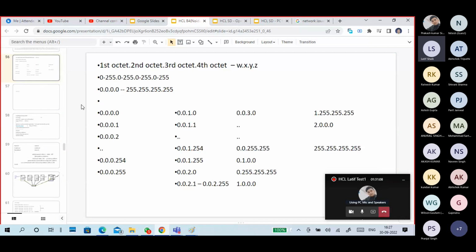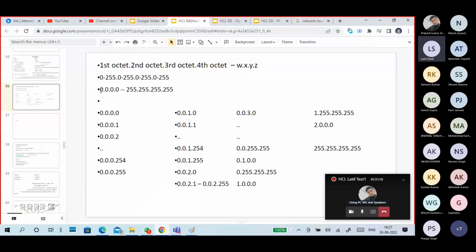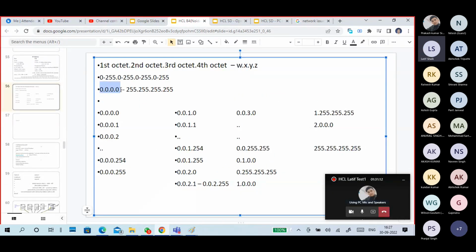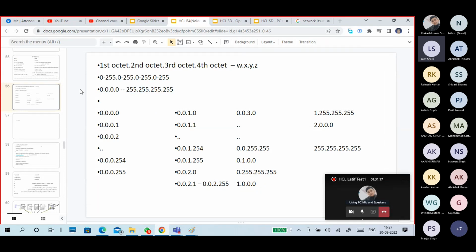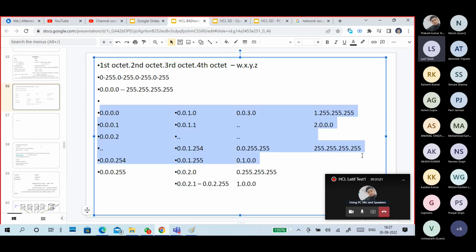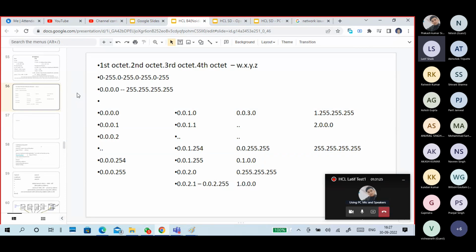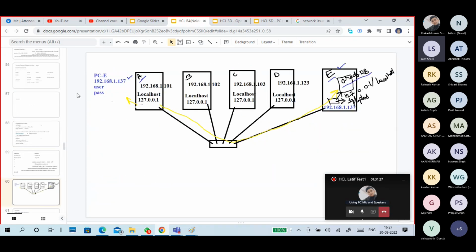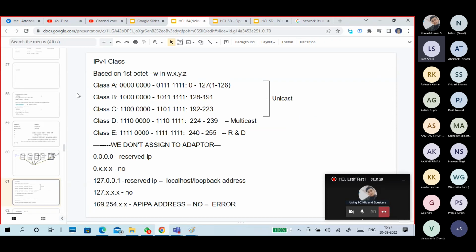The total IPv4 range is from 0.0.0.0 to 255.255.255.255. This is the total range. From this to this end, it is 4.3 billion IP addresses. So the total 4.3 billion IP addresses are divided into 5 classes.